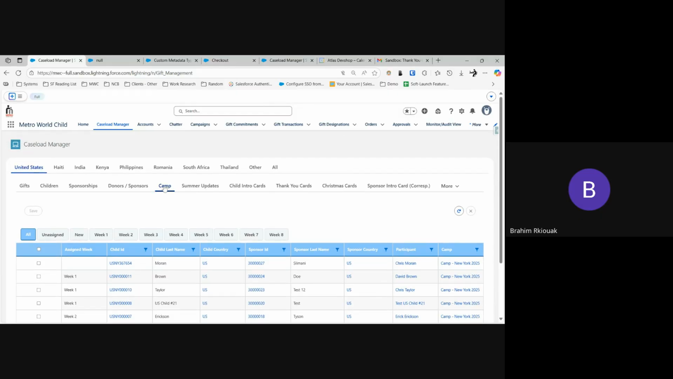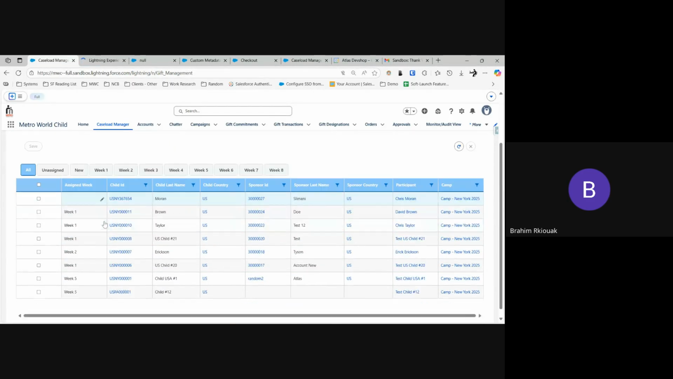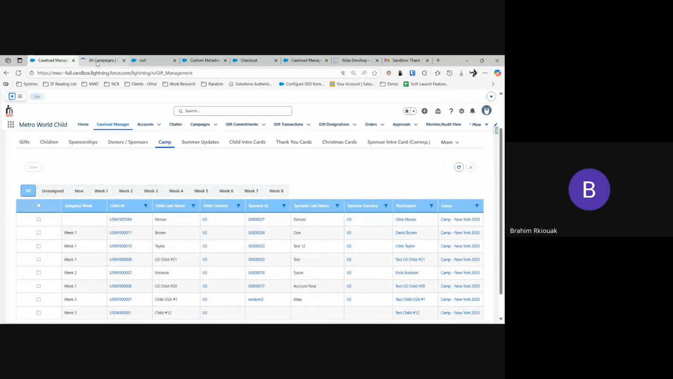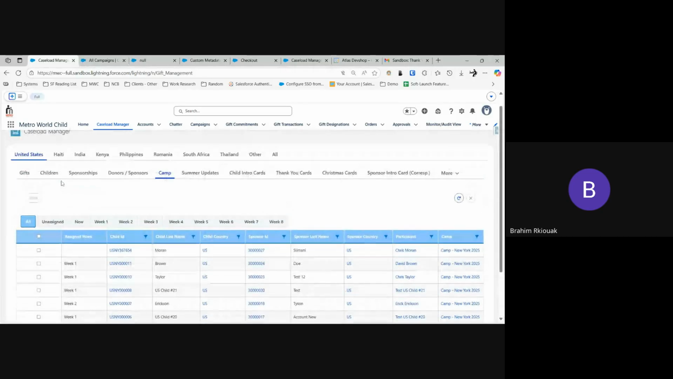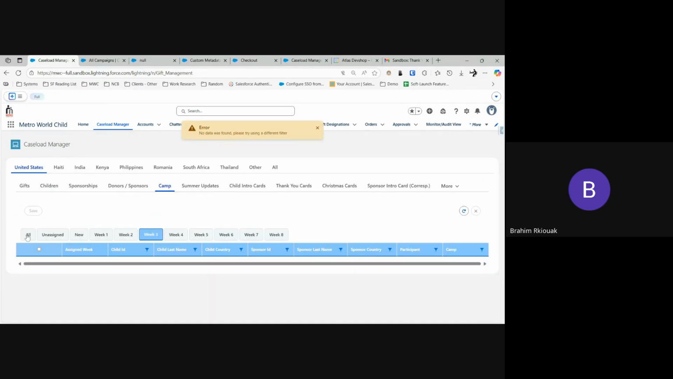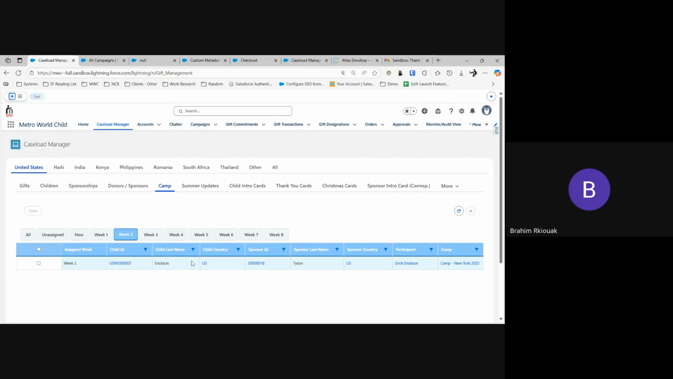So if we go to United States camp, in here we're showing all of the registrations for the summer camp 2025 New York. You can filter it to see specific children in a specific week. Week 3 doesn't have any children, so it's empty. Week 2 has 1. In here you see who the child is, who the sponsor is, and you can go directly to the actual camp record in Salesforce to see more details. It's filled with hyperlinks, and we could add more fields here if you need. You can just let us know.